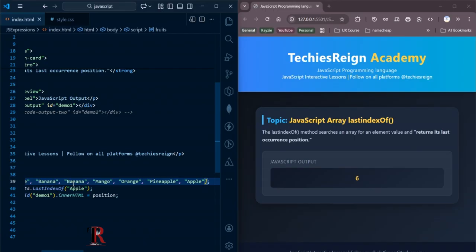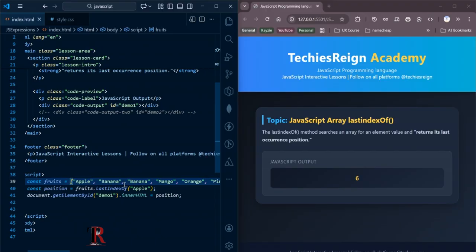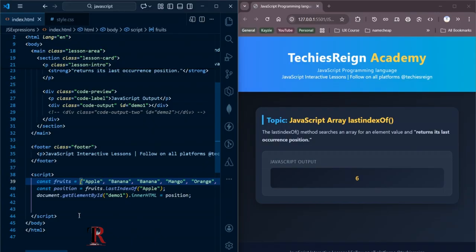That's because the lastIndexOf method searches an array for an element value and returns its last occurrence position. So this is how the lastIndexOf method works in JavaScript, to fetch the last occurrence position of an element in your array. Thank you, and I'll see you in the next lesson.